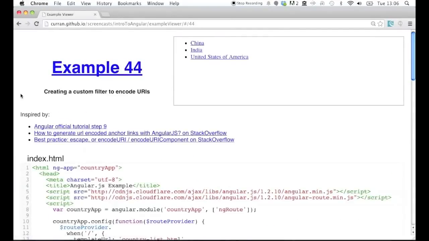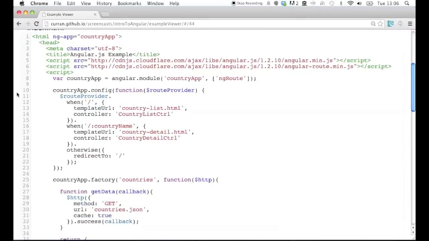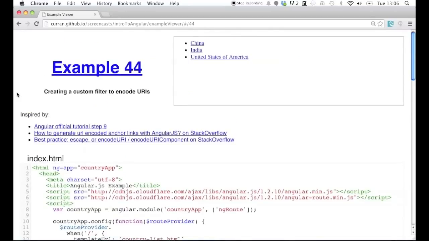I figured one way to do this would be to use a filter. So I looked in the Angular docs for filters for encoding URIs, and there was none. So I figured, okay, I'll try implementing my own filter rather than just using the Angular filters that are there. So now I'm going to talk about how to implement your own Angular filter.